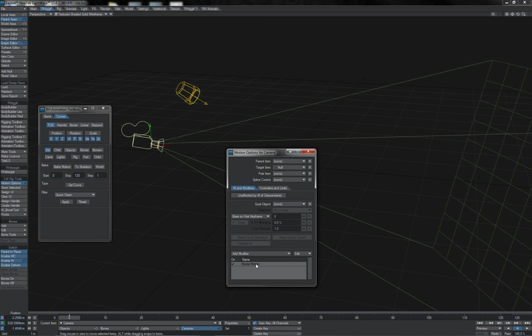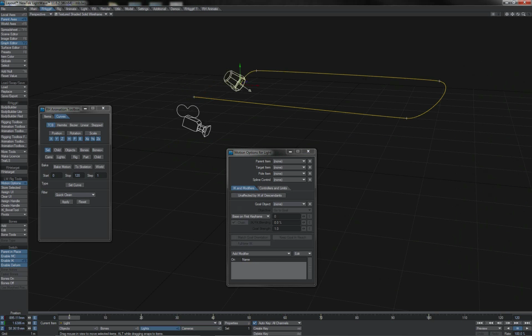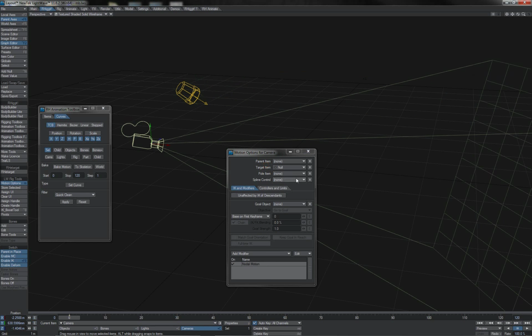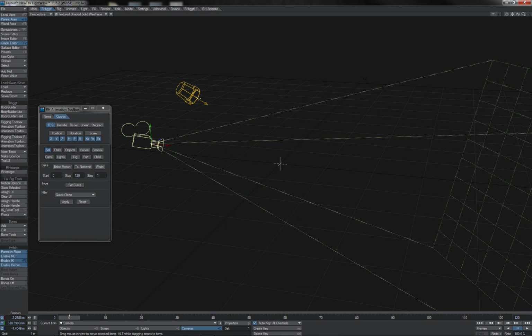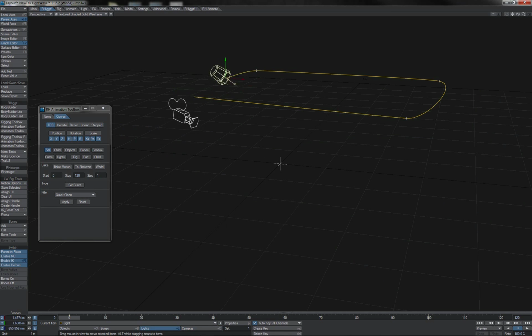So we see a simple setup here. We've got this camera using nodal motion, which makes it follow the light's position with a slight offset. And it's also using target item to target this null at the center of the scene there. So of course, as the light moves, we're getting this effect there.